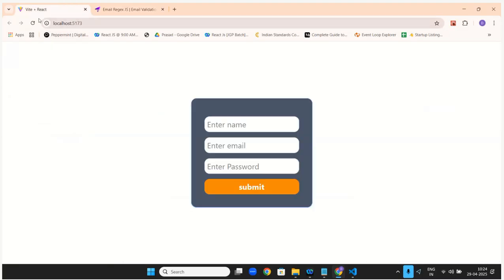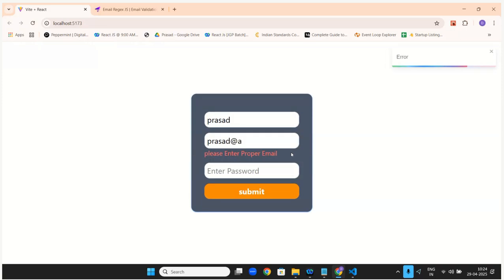Go here, enter Prasad, submit. If I enter an at the rate, yeah, please enter proper email. Any doubts here? No. Same thing.